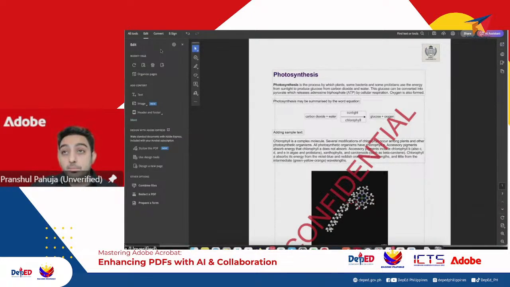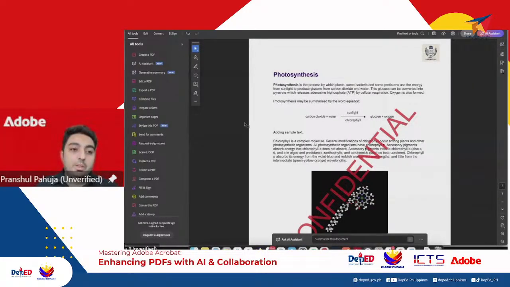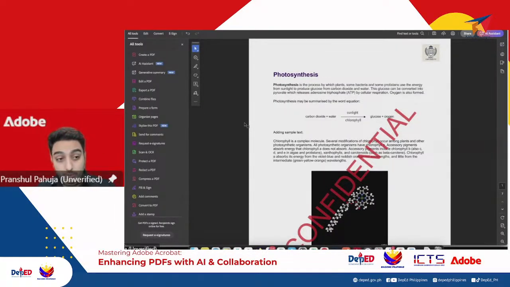Then you can add watermarks, you can add or remove images like the logo which I added here. And then what you can also do is add rich media such as videos. Now, once you're done with all of these, you can take this to the next level. What next you can do is collaborate with others on the same document.